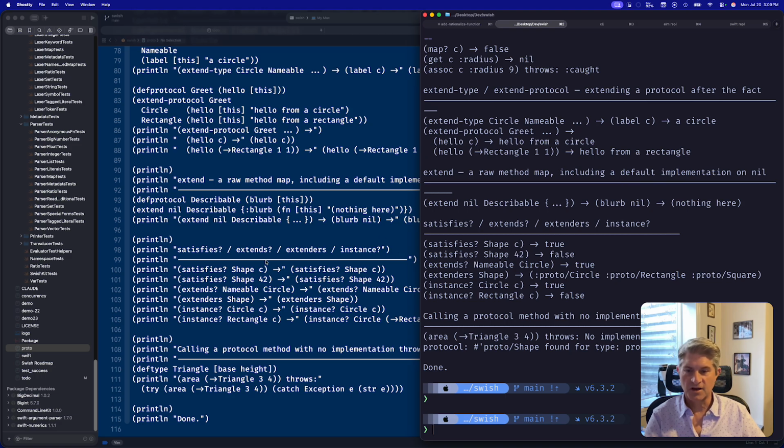So satisfies shape. Does C satisfy shape? Yes. Does shape satisfy 42? No. Does circle extend nameable? Yes. Extenders of shape is circle, rectangle, square. Is C an instance of circle? Yes. Is C an instance of rectangle? No.